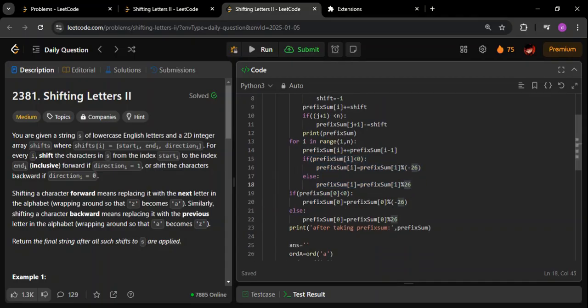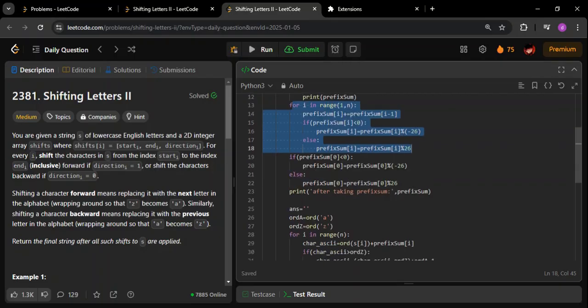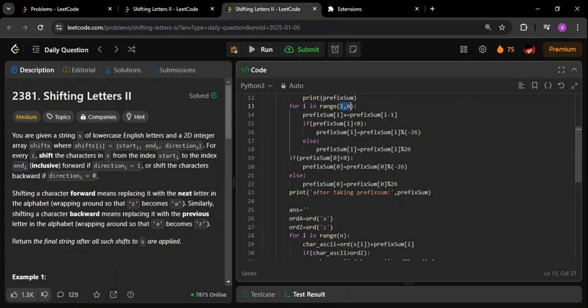Now the prefix sum is done and we are done with that stage. Now comes the next part. Here I'm starting from index number 1 and going to n minus 1. So what about index number 0? For each prefix sum of i I'm adding the previous index, but I cannot do this for index number 0 because there is no previous value for index number 0.